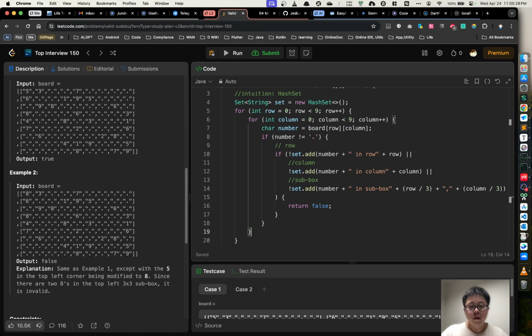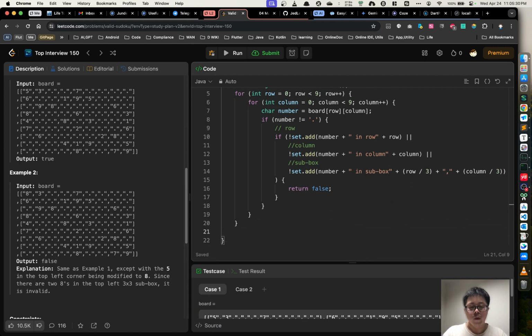And out of the for loop, which means we have traversed all the characters inside the board array, and we didn't find any duplicate number. So we just return true as it is a valid board. And then let's check for the correctness.